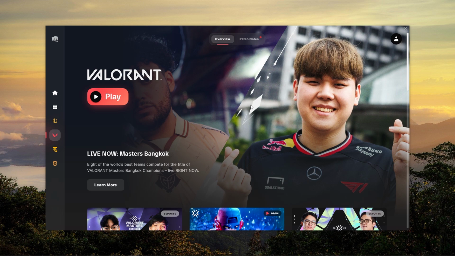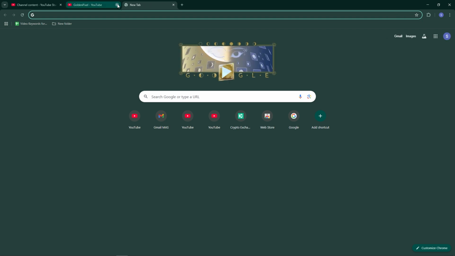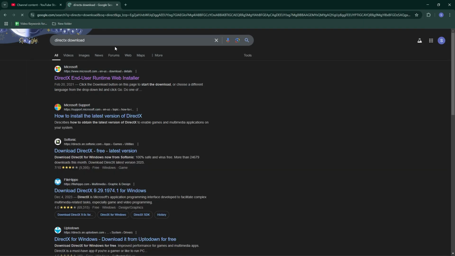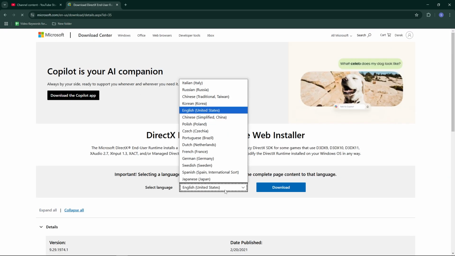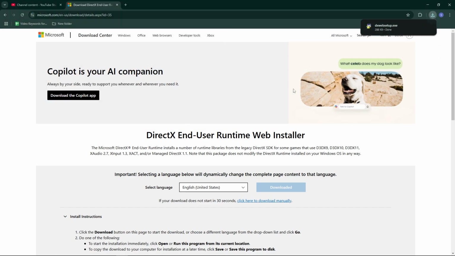If it's not, then I will recommend you to install the latest DirectX version. Open any web browser and search for DirectX download. And then click on the first link. Choose your preferred language and click download. Open the downloaded file and grant permission by clicking yes. Then follow the prompt until the installation is finished.